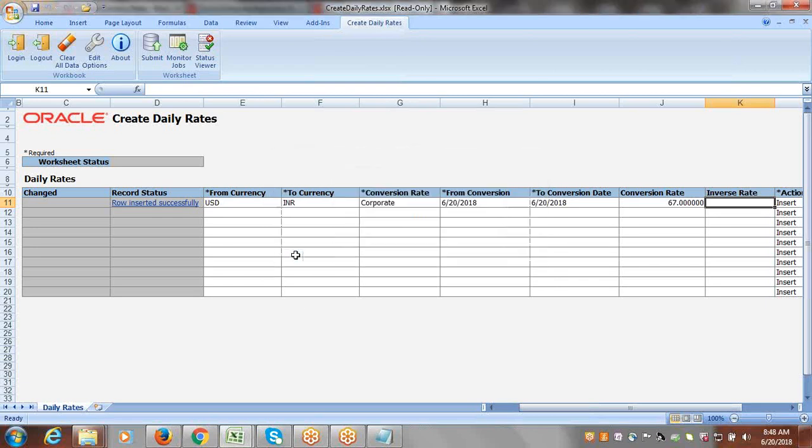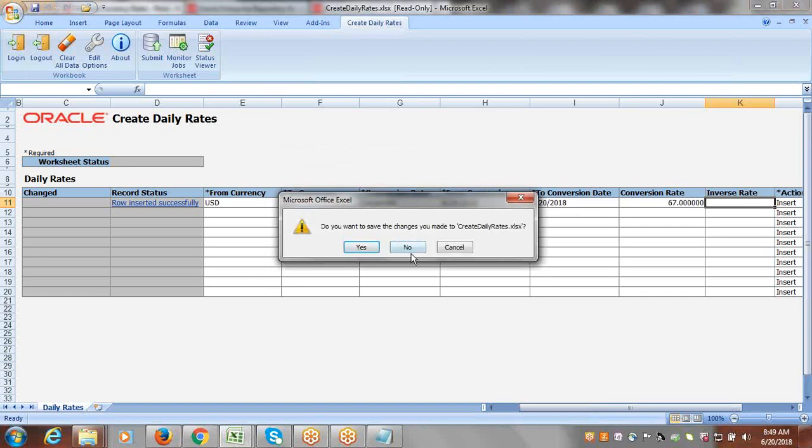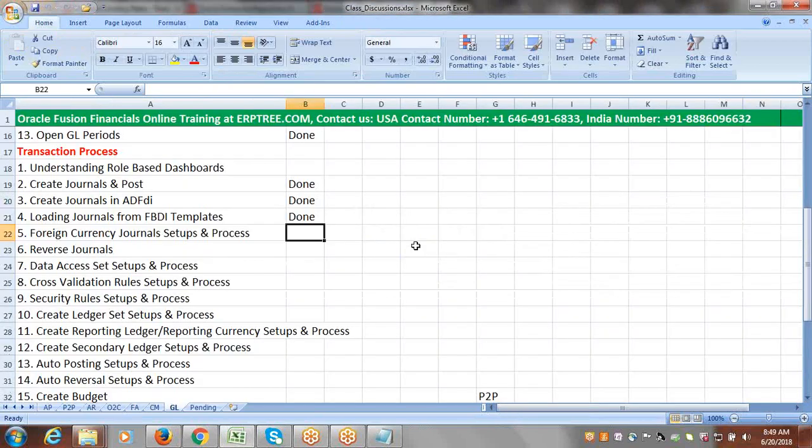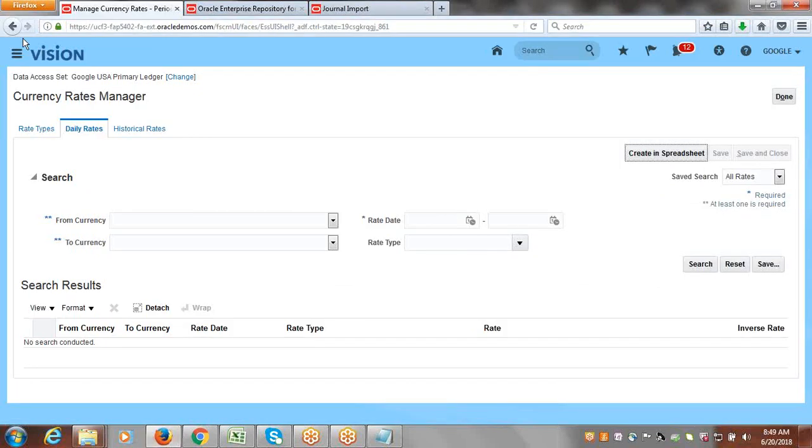Say okay. So rates are created. Now we can create the journal in foreign currency. Automatically the system will create the inverse rate. You don't see that in the sheet, but it will be available in the application. The loading process itself will create it. Now we'll create the journal in foreign currency.